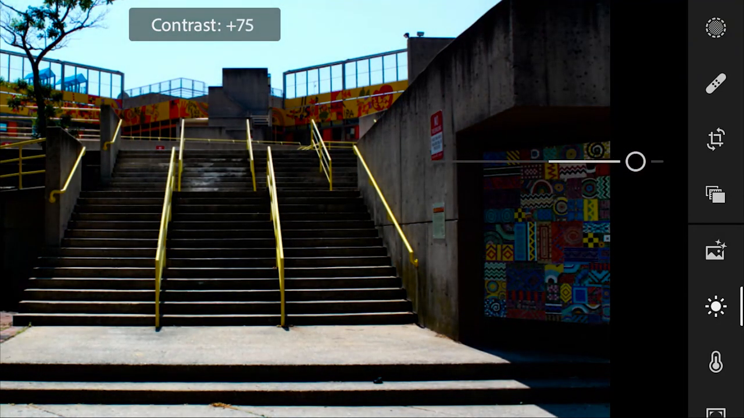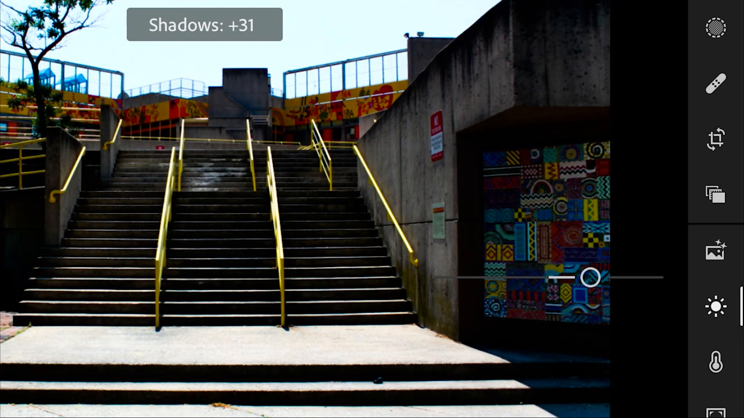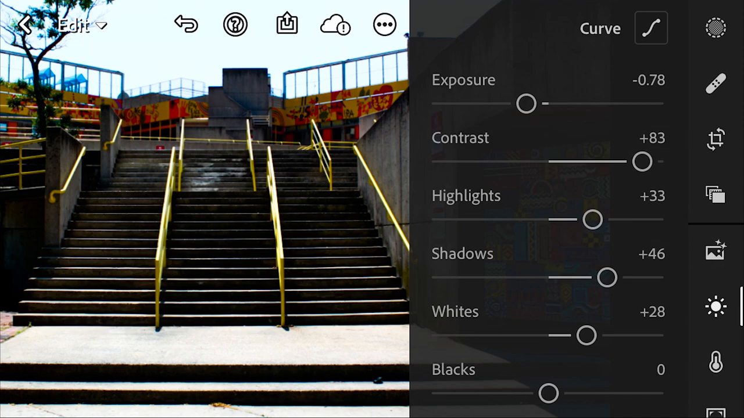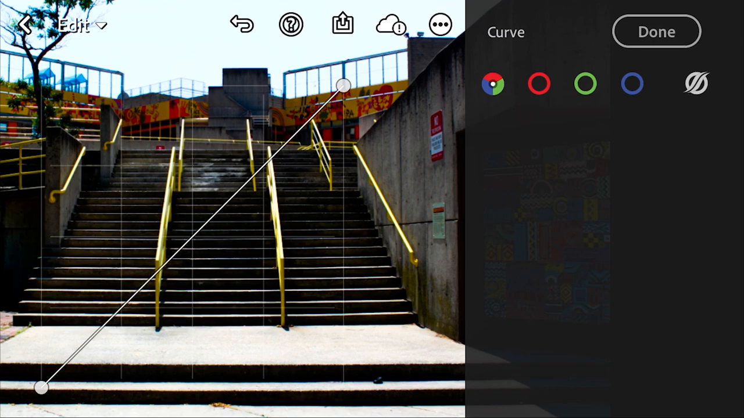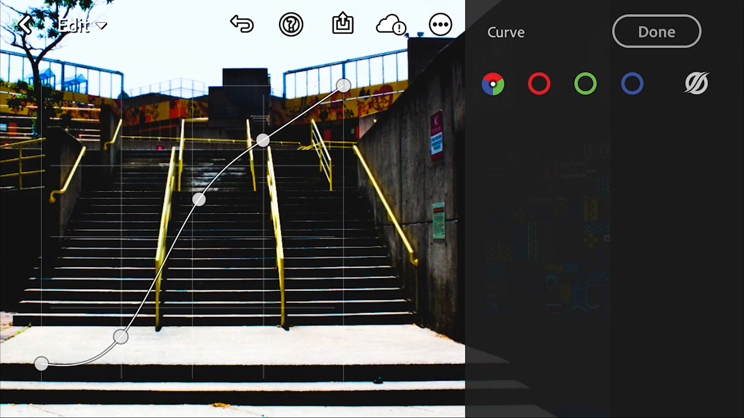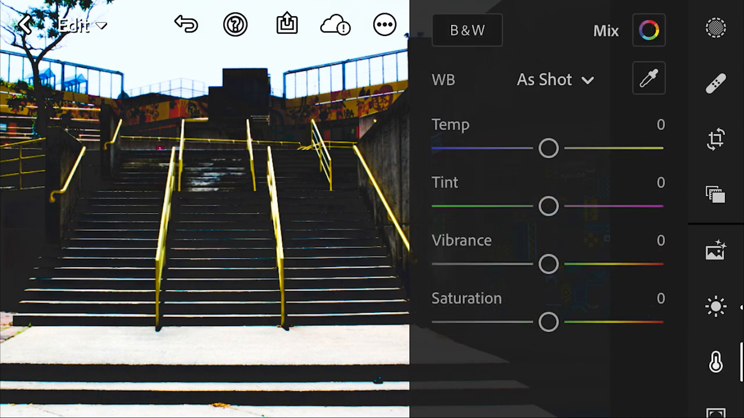Next, we're going to increase the contrast. Then we're going to increase highlights a little bit, increase shadows a little bit, increase the whites so they're a little whiter, and then decrease the blacks. And then if we go into our curves, we can set three markers here, and then we're going to want to bring up our highlights a little bit, bring up our midtones a little bit, bring down the black slightly, and then bring up the shadows just a little bit so that they're a little bit into the gray tones there.